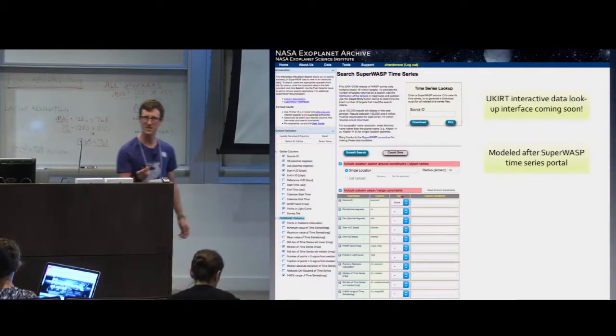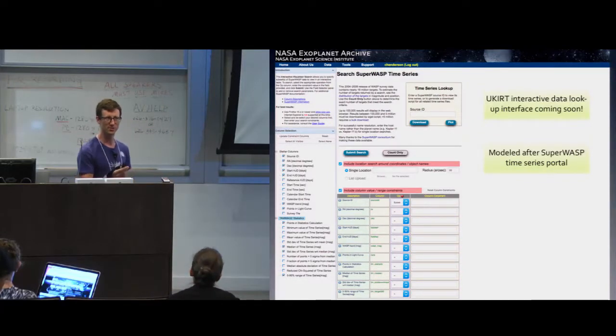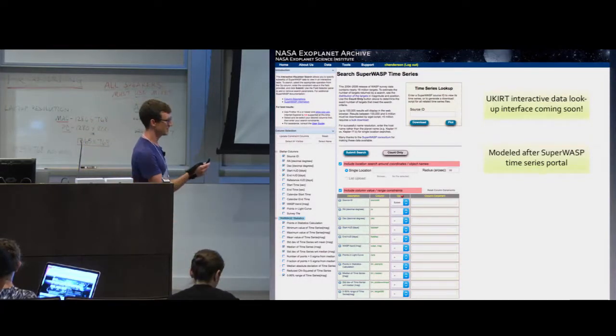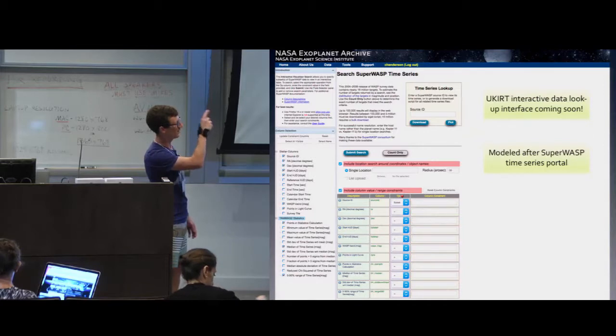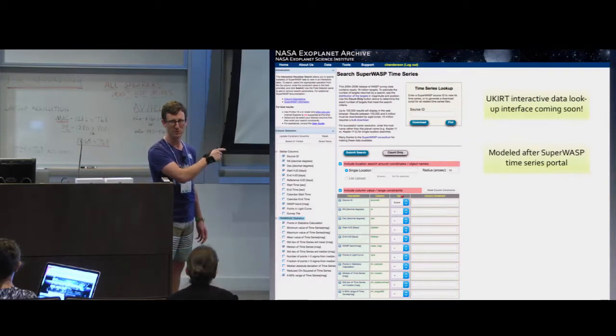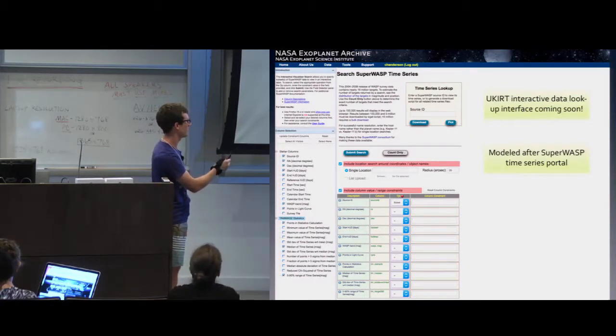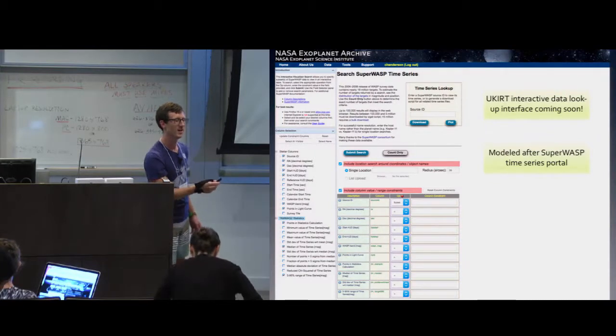So through the 2017 season, this will include 3 years of time series, H and K band, roughly nightly cadence epochs. And what I'm showing here is the SuperWASP data interface. This is how you would search the light curves that we're hosting for them. And we're basically going to do the same thing, but for UKIRT.